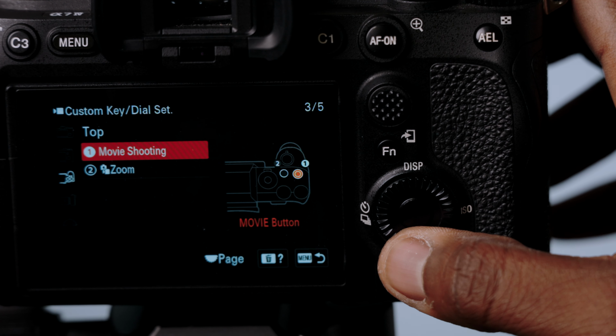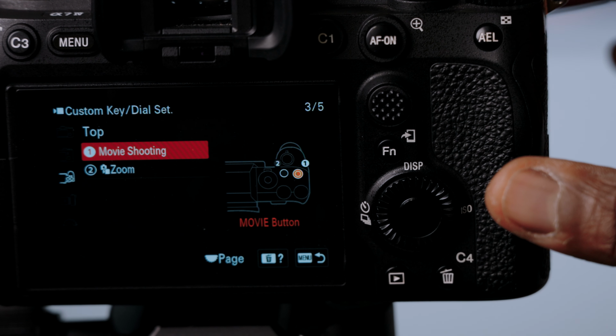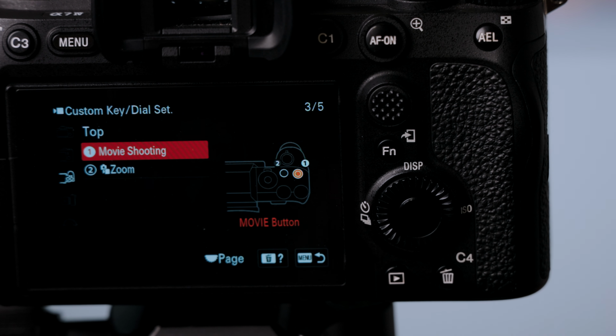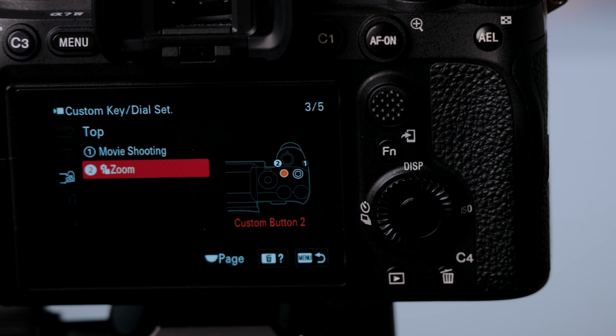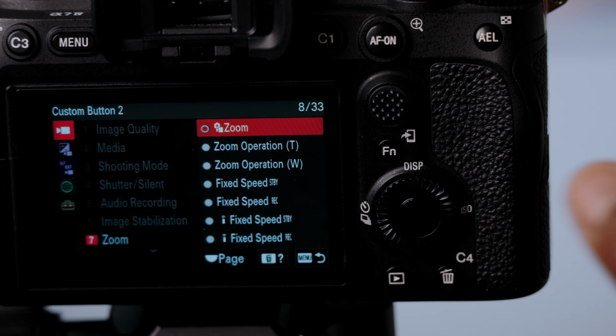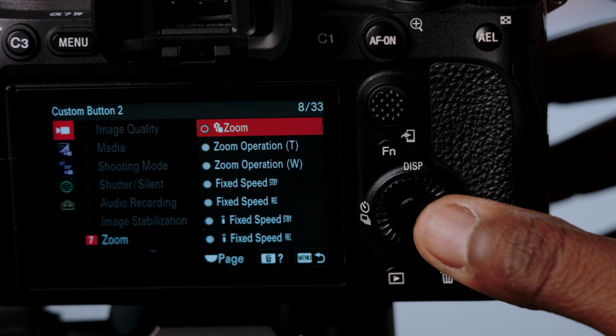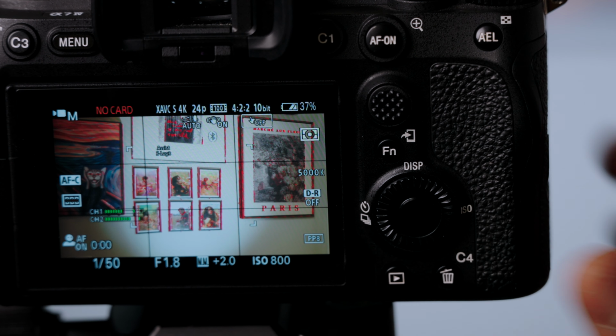The only thing that I changed here is, obviously number 1 is the red button, which is the record button, so I didn't change that. Number 2 is the button right next to it, the button that says C2. I changed that to my clear image zoom. To get to clear image zoom, same process: you go to shooting mode, you scroll all the way down to zoom, and then you change it into clear image zoom. A great hack if you're ever in a pinch.